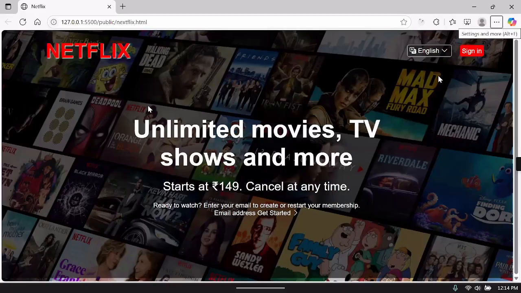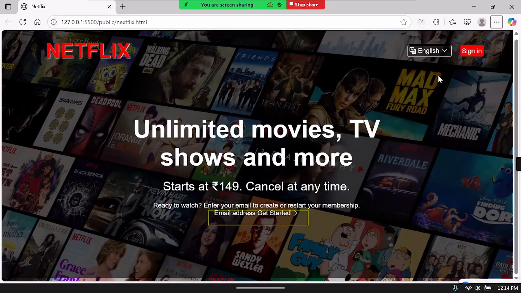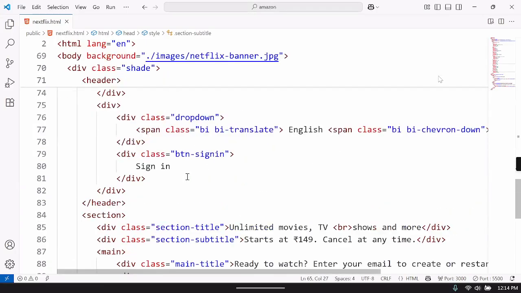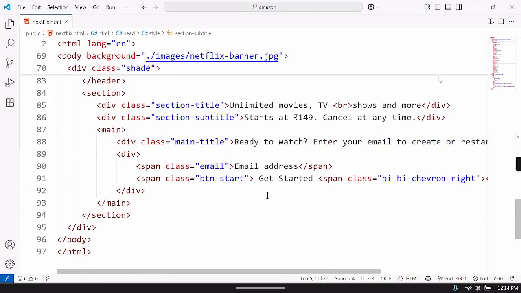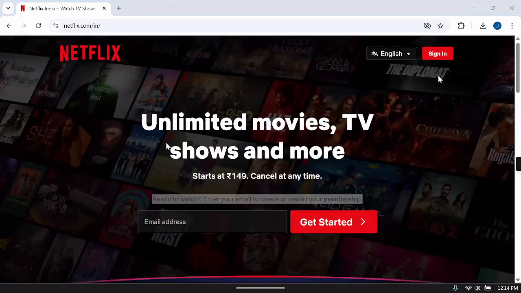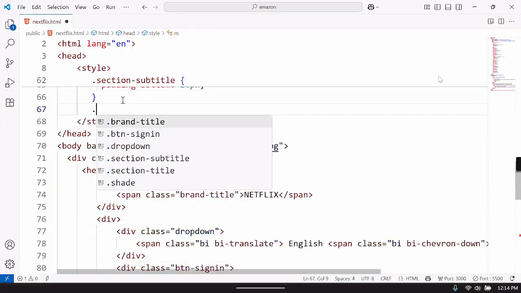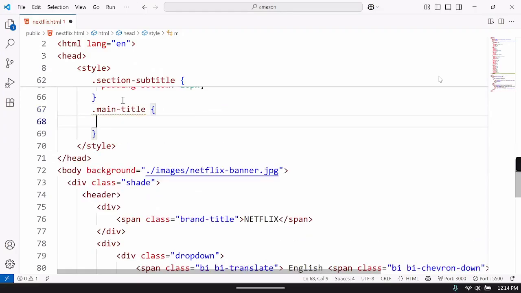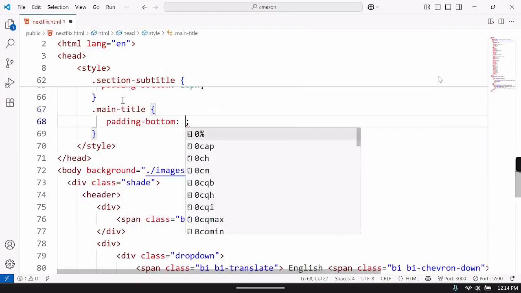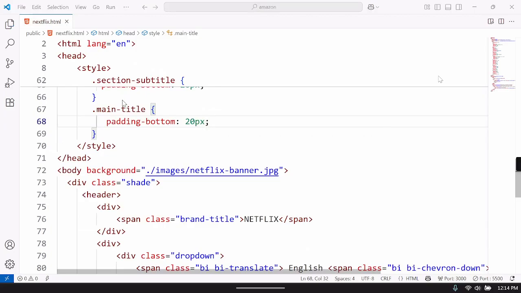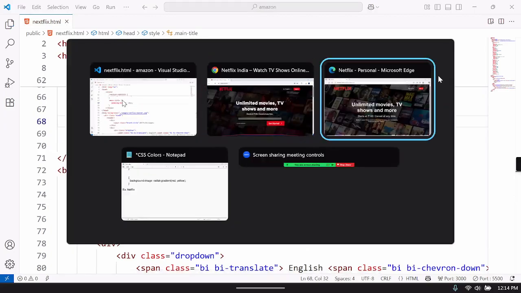Okay. Now one more option is this one. This we need to adjust now. So we have another option. What is it? Actually, this is main title. I will use main title with a little gap. I will add one more. Dot main title, padding bottom 20 pixel. That means main title padding bottom 20 means a little down.